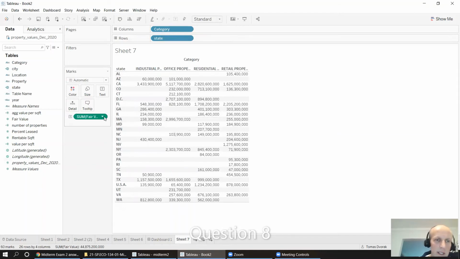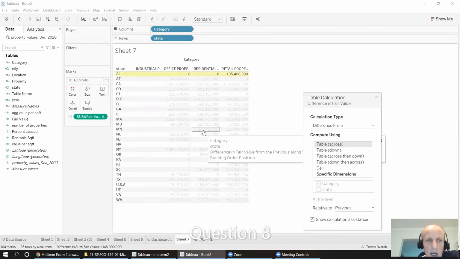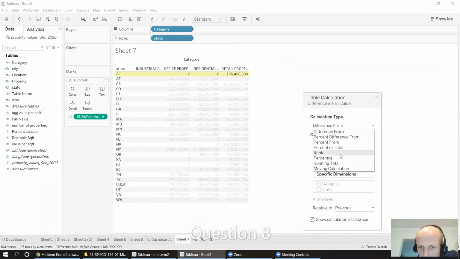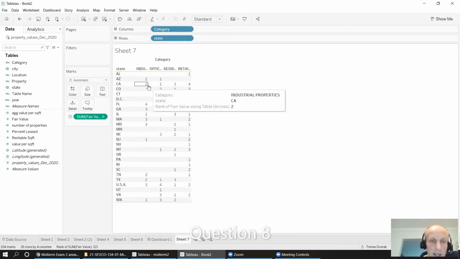Let's create a table calculation that's going to tell us which category is number one in each state. So we're going to do rank. We're going to make it unique just in case there's a tie, and we're going to do this across so that for each state we know what is number one, what's number two, and so on. So I'm going to say okay to that.